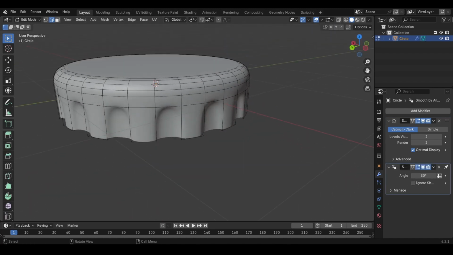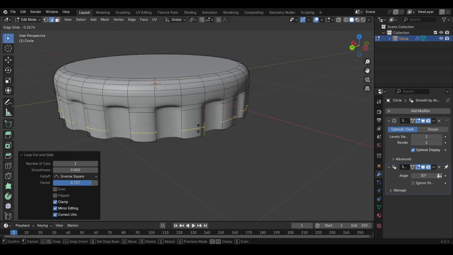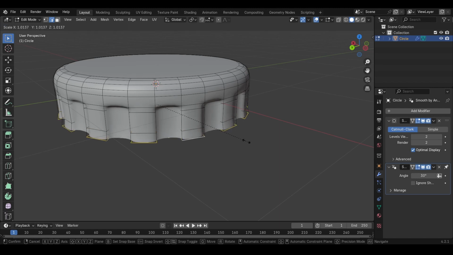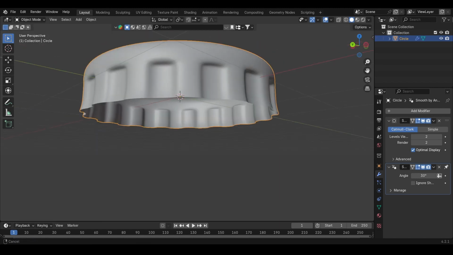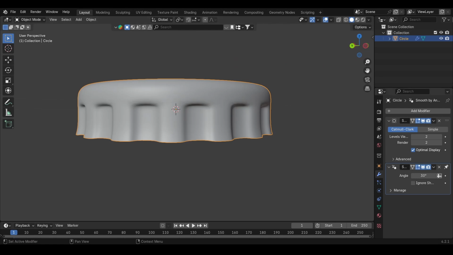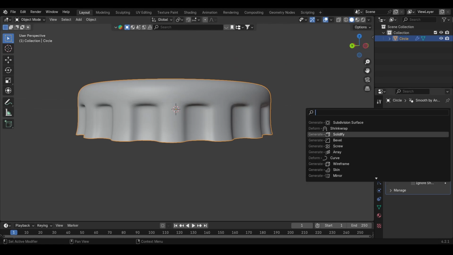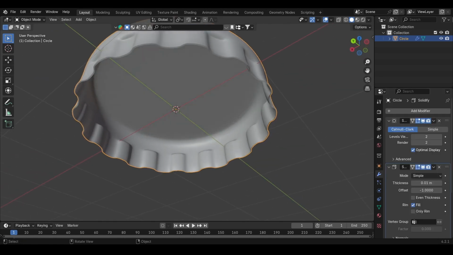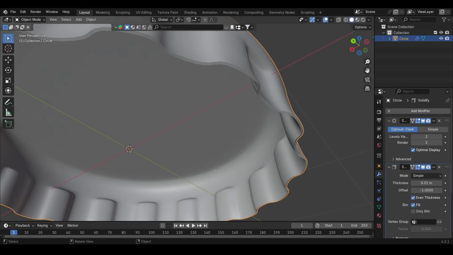If we want to, we can now add another loop cut, Control R, move it up, and another one, move it down a little. Then we can press Alt, left click, and then we can scale this out a little bit. Then it's almost done. What we can do now is we can also add a solidify modifier, so we get some edge here.